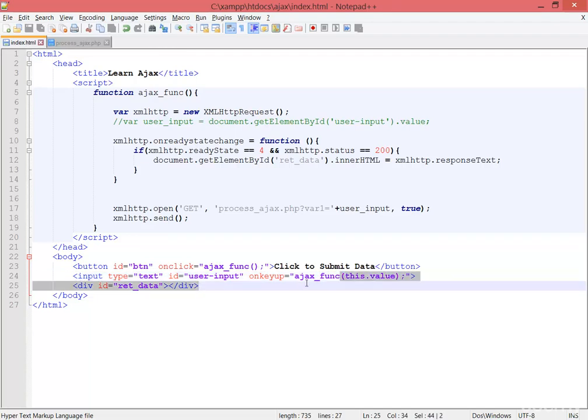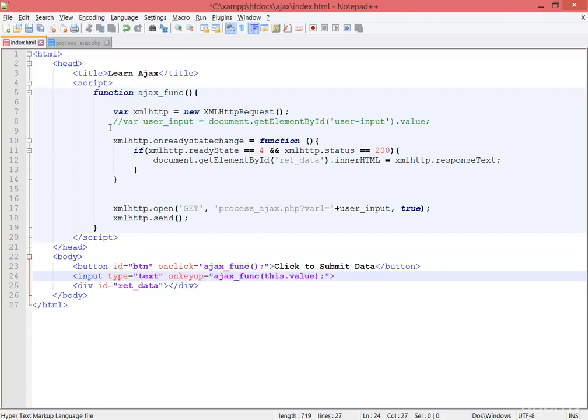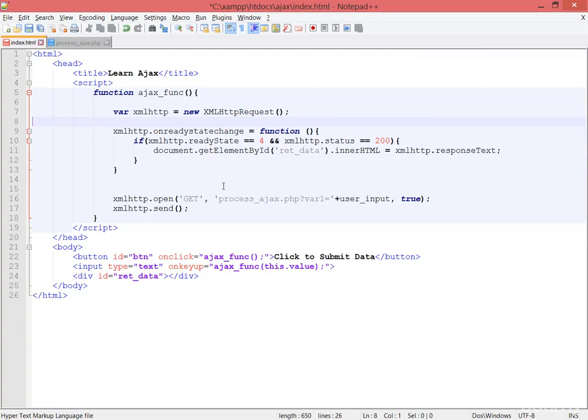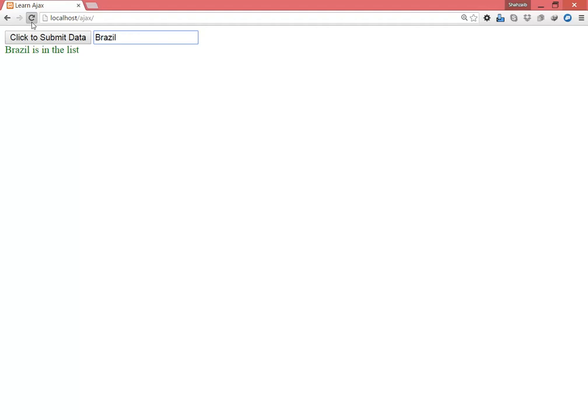I'm sending the value of this input through this AJAX function to the JavaScript, on key up. So now we don't need to use this userInput. We can delete that, and delete that too. Now save and go back to the browser. This is a little simple and easy to do. Refresh the page, and now I'm typing Brazil again, and it's not working.